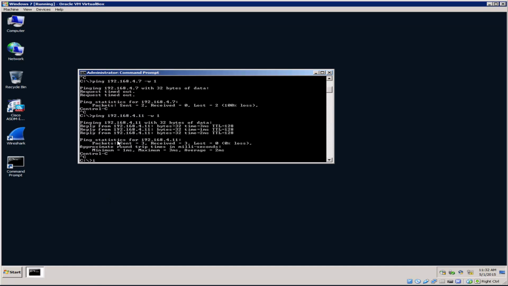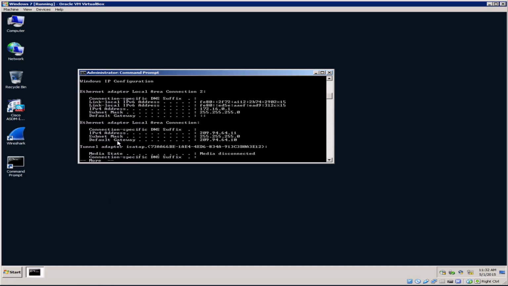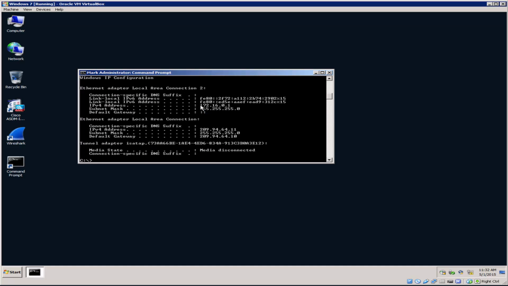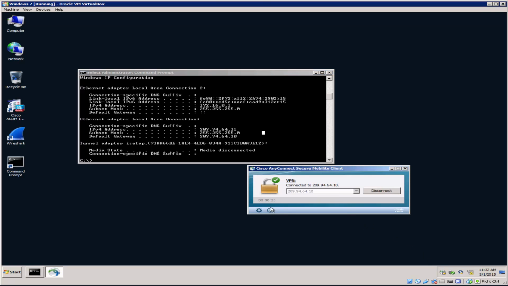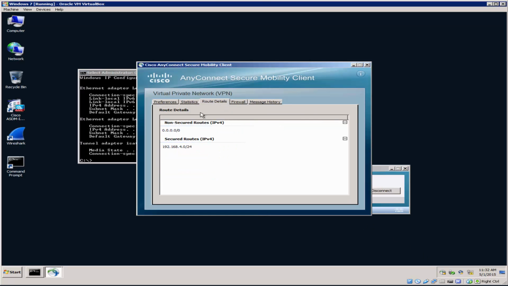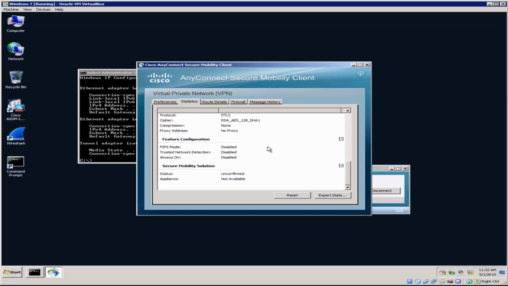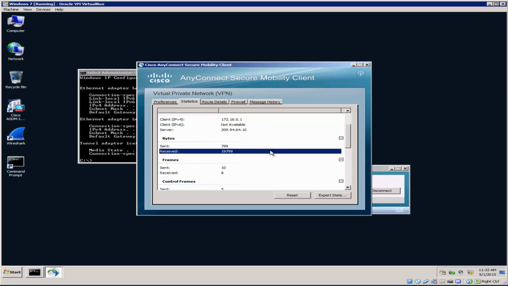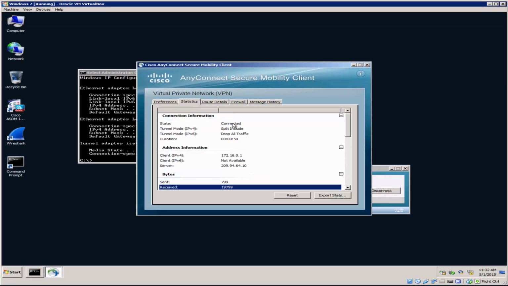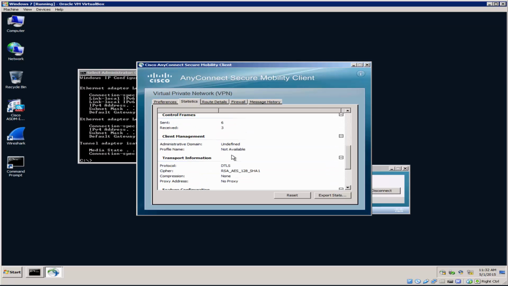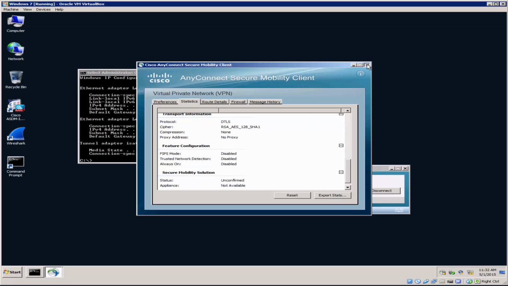Let's just take a quick look at some of the config here. This is the IP address that it's assigned by the pool. That's correct. Let's take a look. There's the split tunneling. Anything going through the 4.0 is going to be encrypted and sent through the tunnel. The rest will be sent out to the internet. And the rest of this is pretty much self-explanatory.